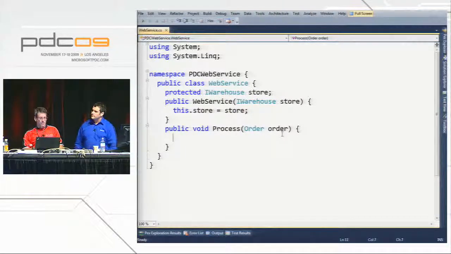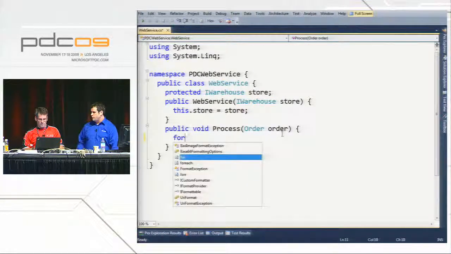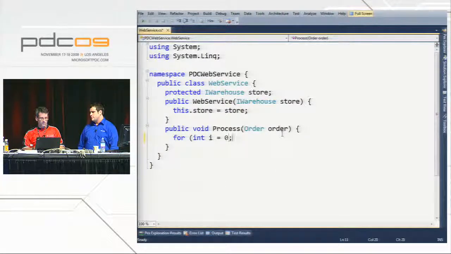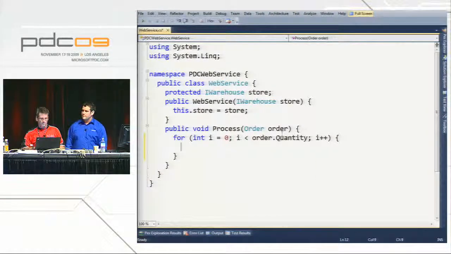Great, so we're here. So let's see. So you want to process the order. That seems like a good idea. So it has a quantity in it, and so for each item specified in the order, we should remove it from the warehouse.